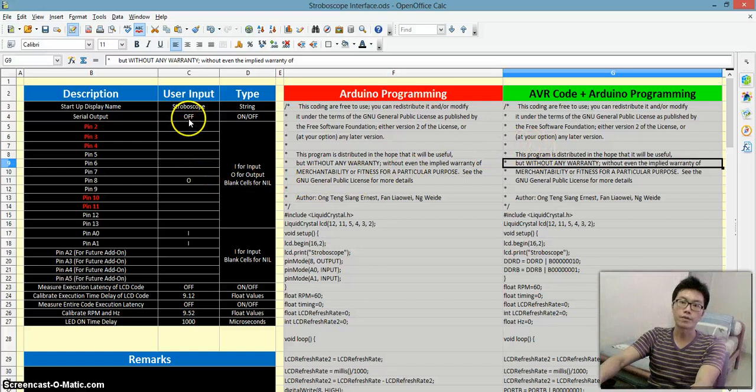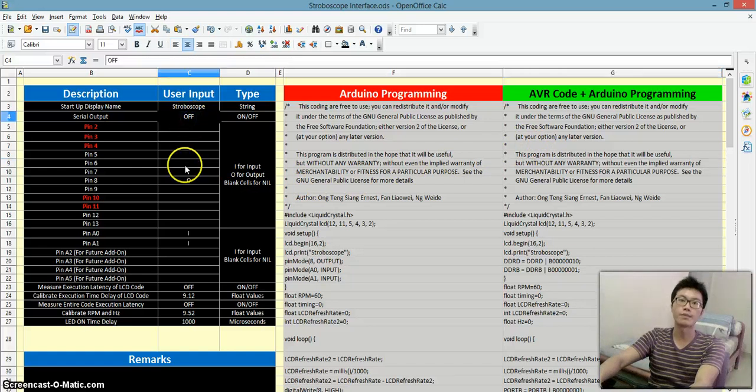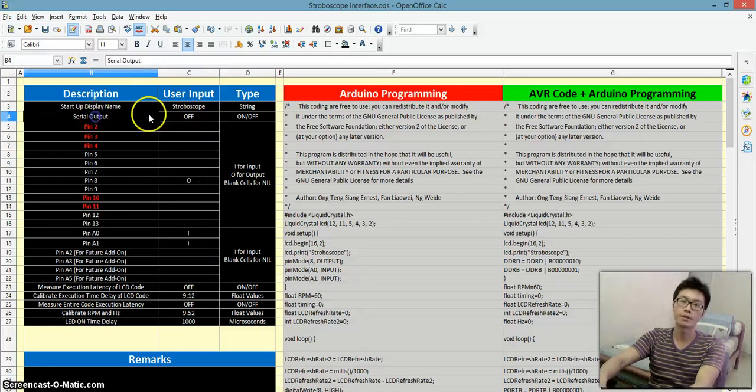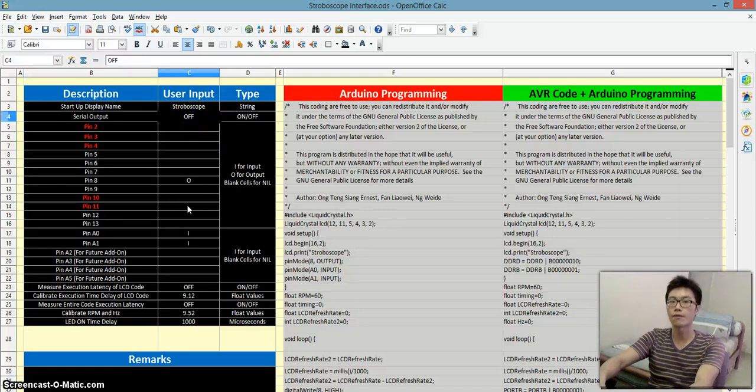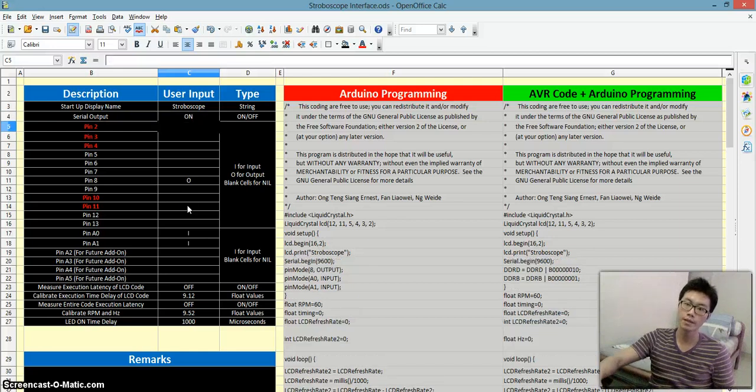Now I will demonstrate to you how to calibrate our stroboscope using this program. The serial output is set to off by default, so that we save more memory space when we are not doing calibration. Now we will turn it on because we want to calibrate our stroboscope. By turning it on, we have two options here.